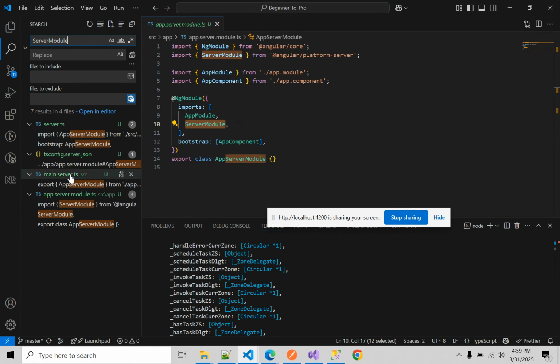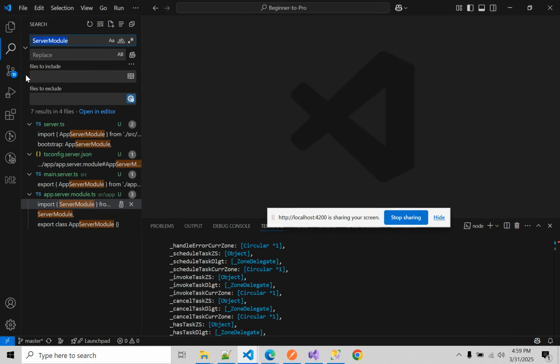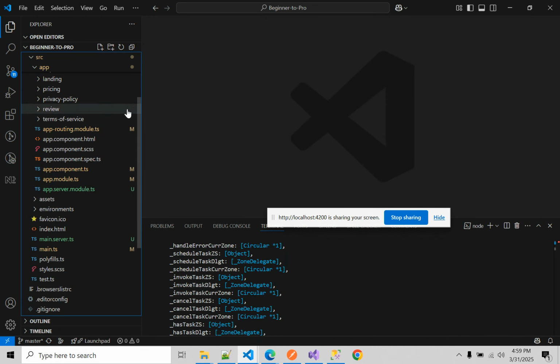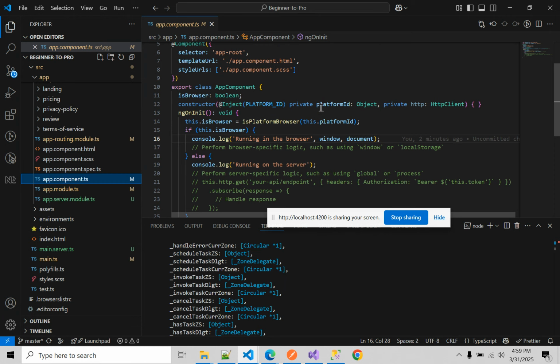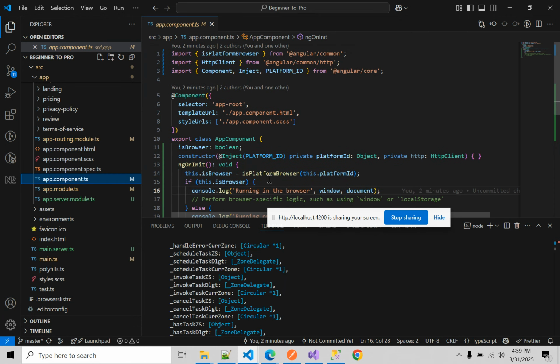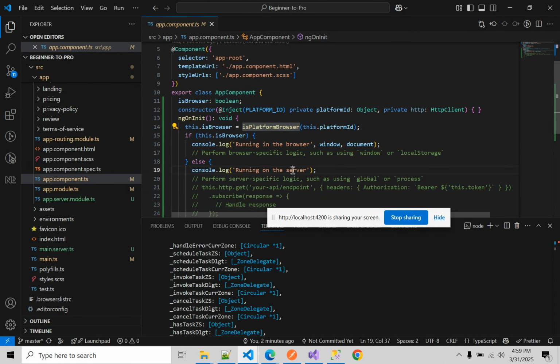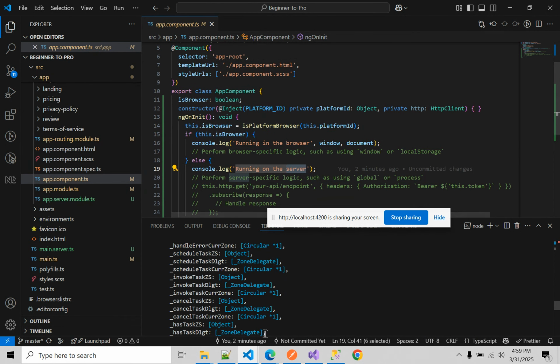Now let me show you one more thing. Here we have the server module under platform server. And in the app component, let me show you how we added the checks. These are also Angular utilities, with which we can easily find out whether it is client or server side. So all these things will happen here.